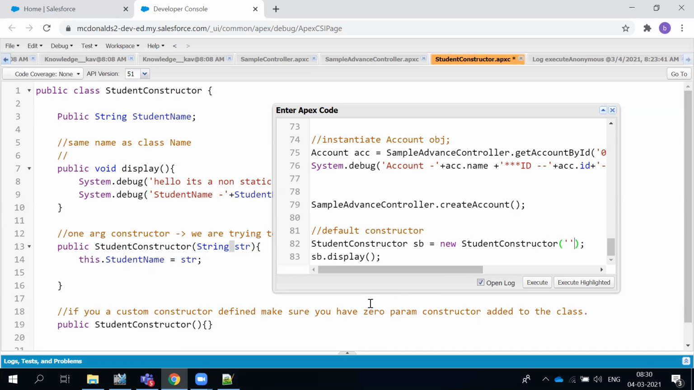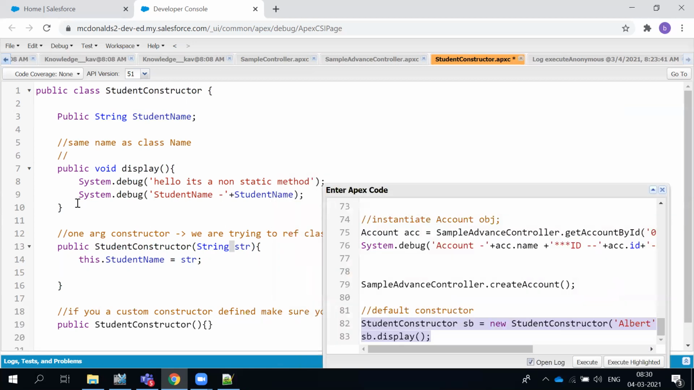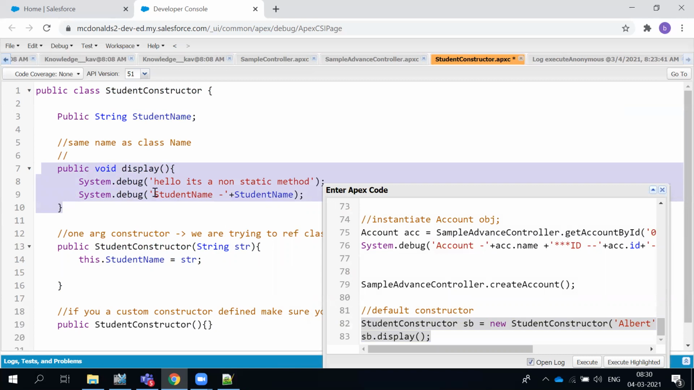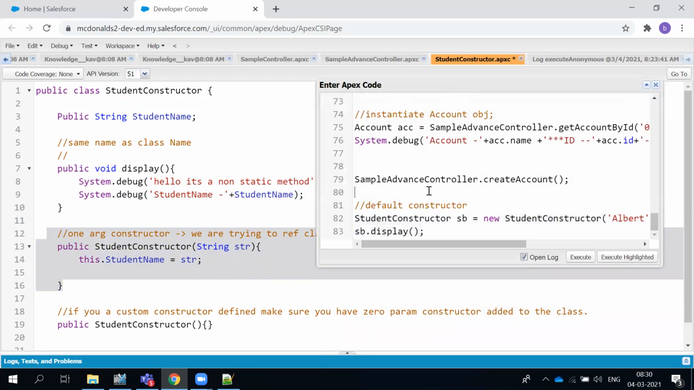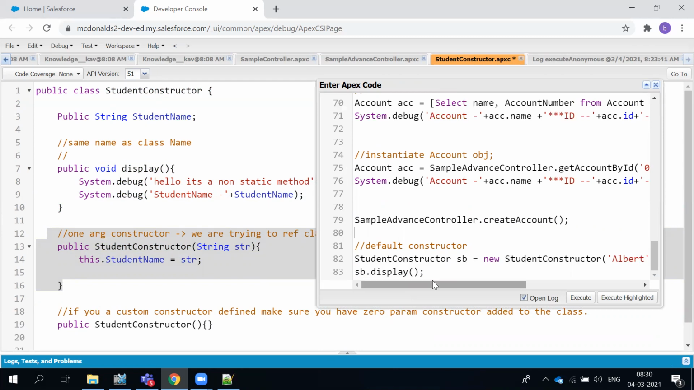So now what I'm going to do is pass Albert here, and I'm going to display this. So what is your expected result? See, I have a debug only here in the void display method. So my question is, it's a non-static method, and then the student value would be displayed, or would it be blank, because I'm not calling this in the constructor? Which one do you think will execute first? Your display method or the constructor? That is the thing we have to check now. What do you guys assume?